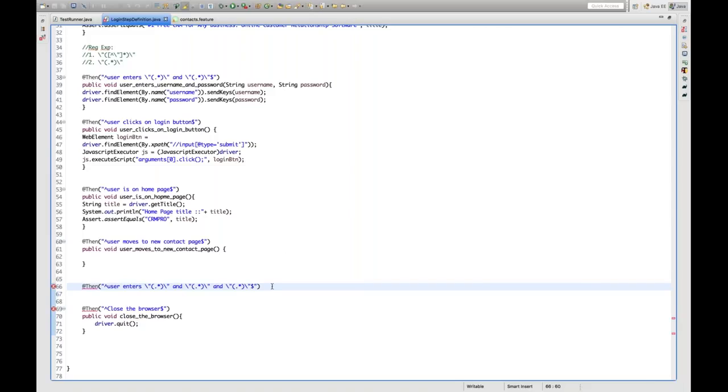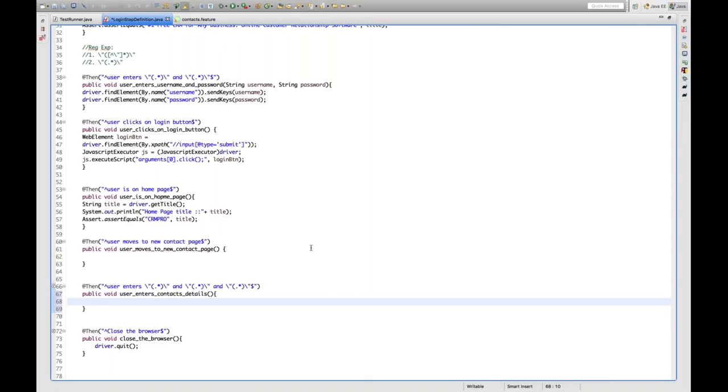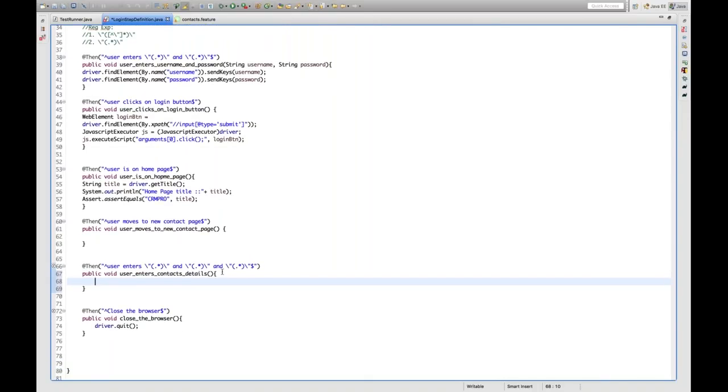And then we have to write a method, public void user enters contact details. No need to write the complete method name exactly like that; you can write any method name, it doesn't matter. And how many parameters do we have to pass? Three parameters, right? Three regular expressions, 1, 2, and 3.